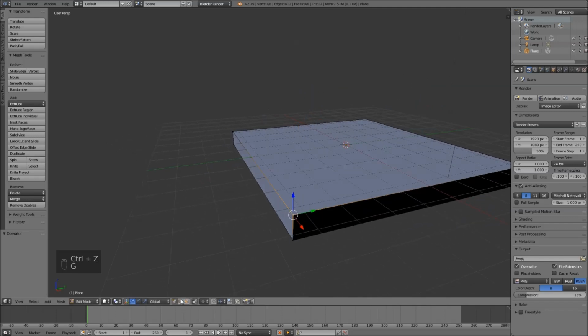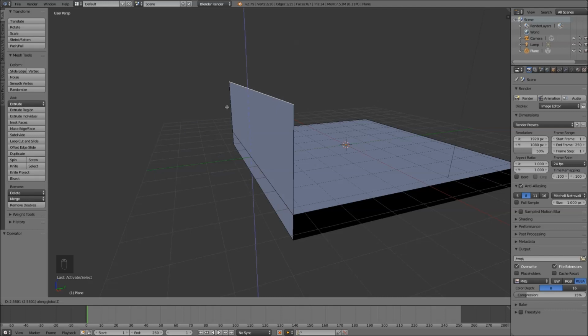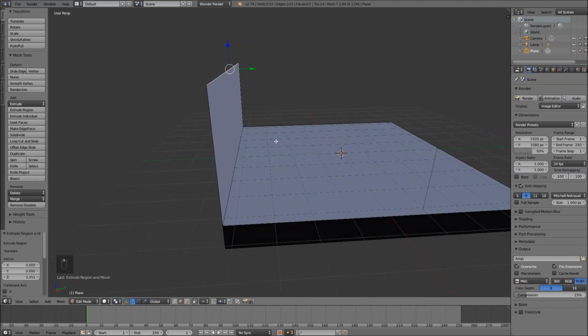Or if I go to edge select mode, select an edge, E to extrude it, I could extrude an edge. And once again, hit the Z key or X or Y key, depending on which axis I want to bring it up along that axis. Now, as we go further along with the extrusion tool, you're going to get more use with it.